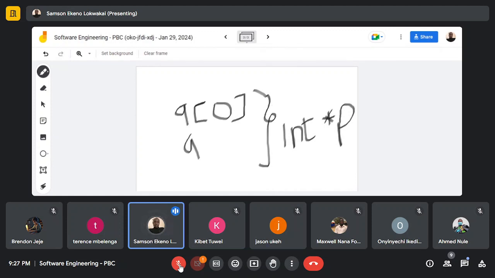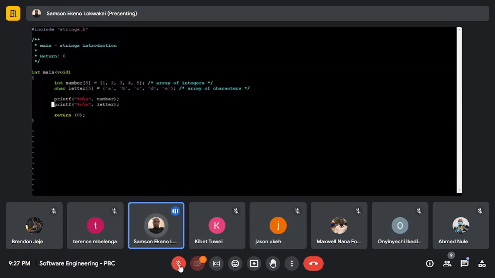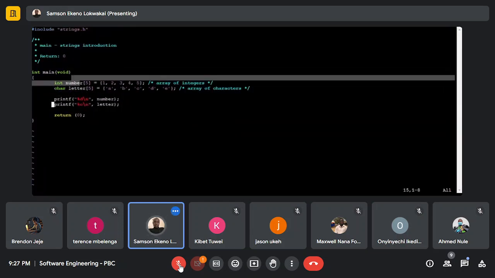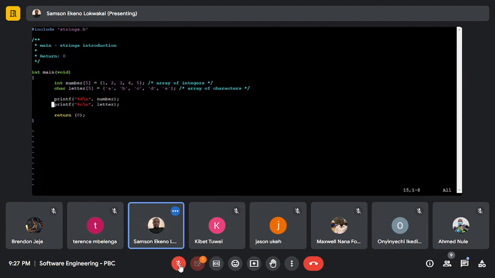So in our function or in our program, the number was decayed into a pointer. The array decayed into a pointer.